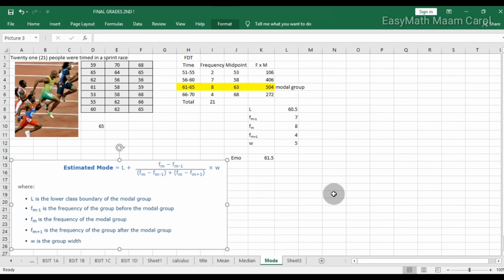So, that ends our video for today. Sana maintindihan nyo yung difference ng pagkuha ng mean, median, and mode para dun sa ungrouped data at pagkuha ng mean, median, and mode para dun sa group data.